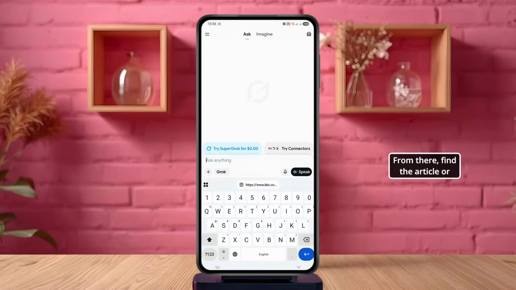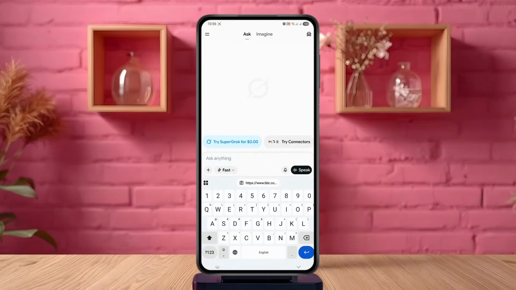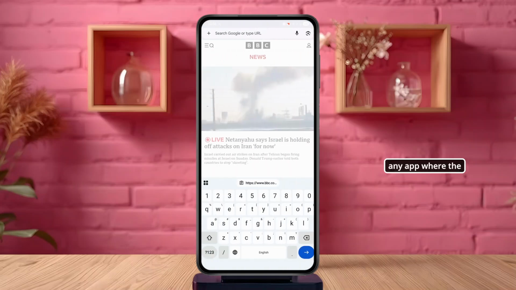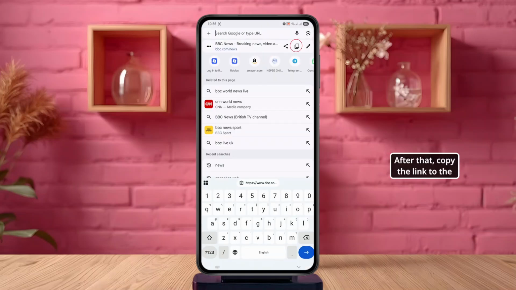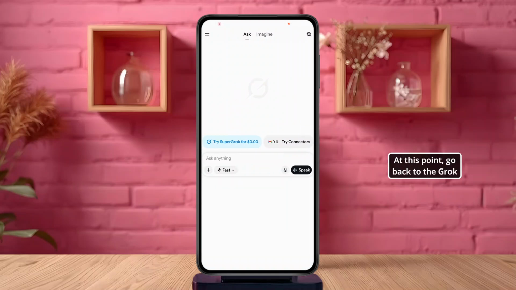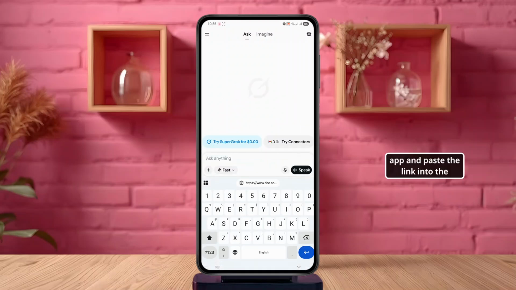From there, find the article or website you want to summarize. You can do this in your browser or any app where the link is available. After that, copy the link to the page you want Grok to summarize. At this point, go back to the Grok app and paste the link into the text field at the bottom.